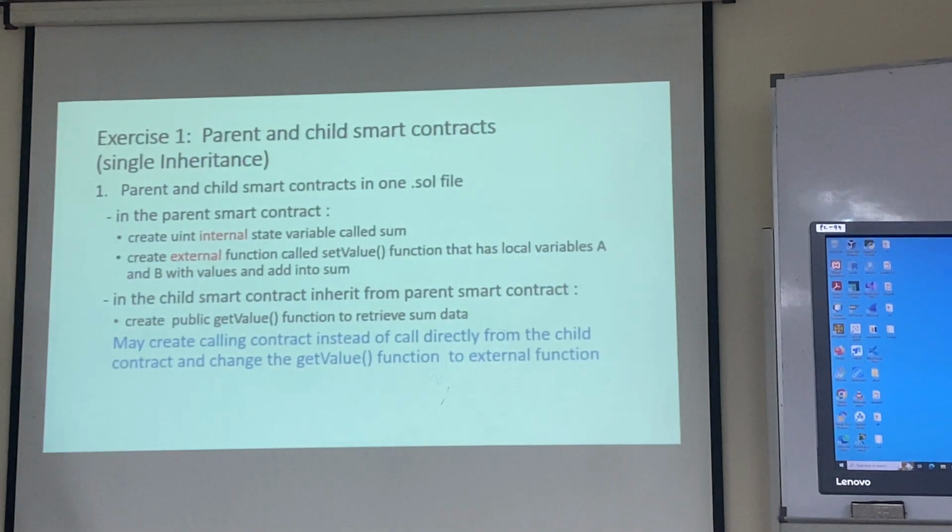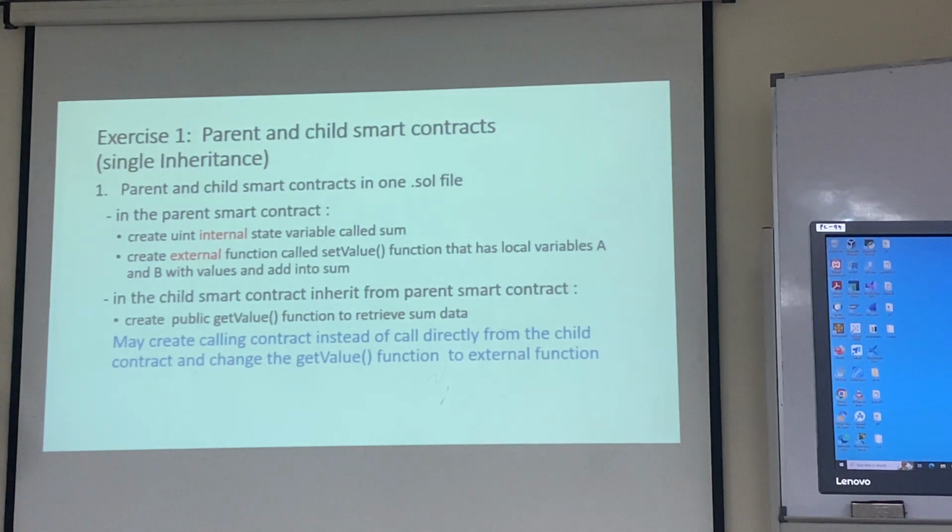Now this is an exercise that we need to do: create a standard policy, single inheritance, exercise number 1. Have a look at exercise number 1 here. Parent and child smart contract, single inheritance. Parent and child smart contract in one source file. So you have a parent and child contract written in one source file. How are you going to call it?